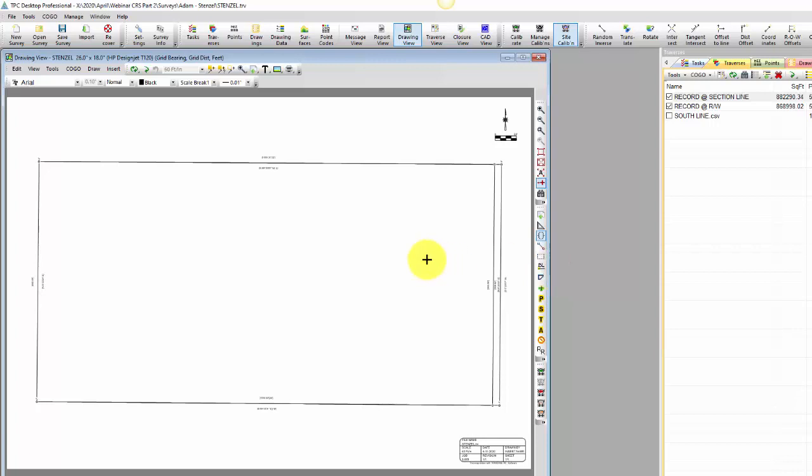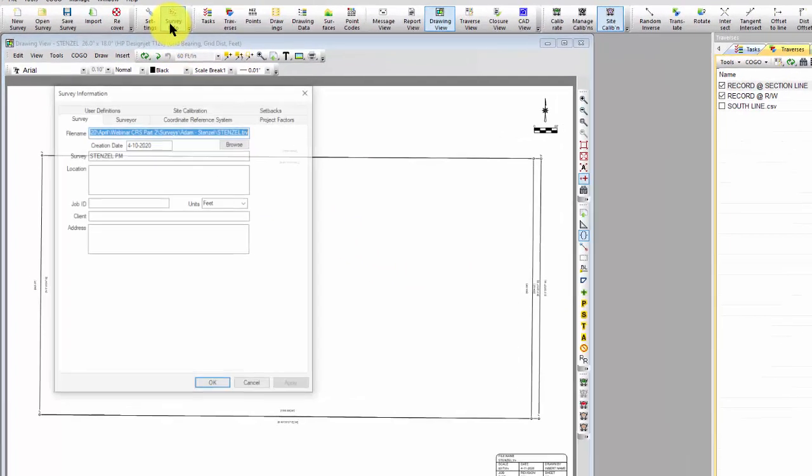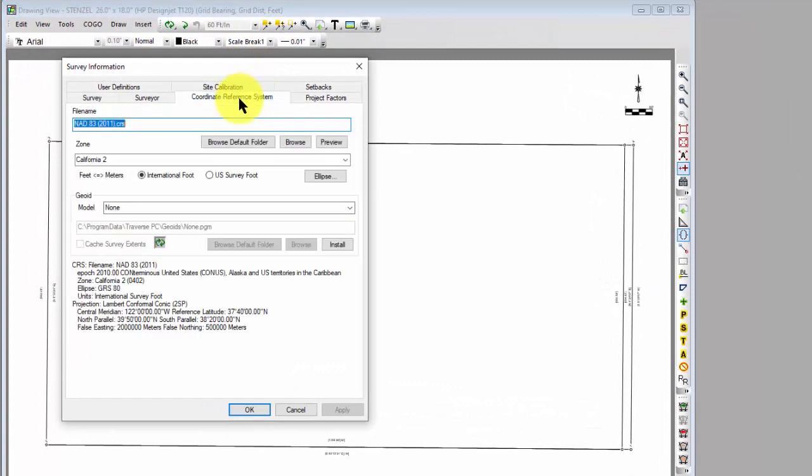Let's expand this out a little bit and talk about what we want to do. We want to use GPS or GNSS out in the field. How do we do that? Well, the first thing we have to do is go into the survey information, and in our coordinate reference system we have to tell it where we are. So we're going to pick NAD 83, the 2011 epoch. We're in California 2, so California 2 zone, that's where this user was.